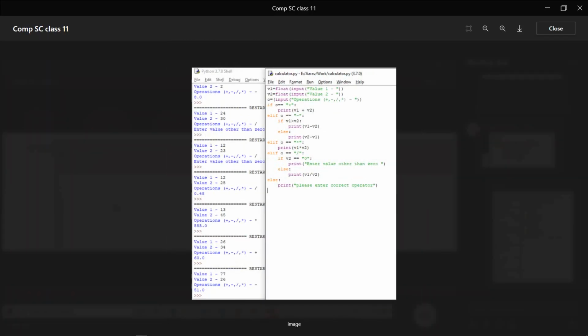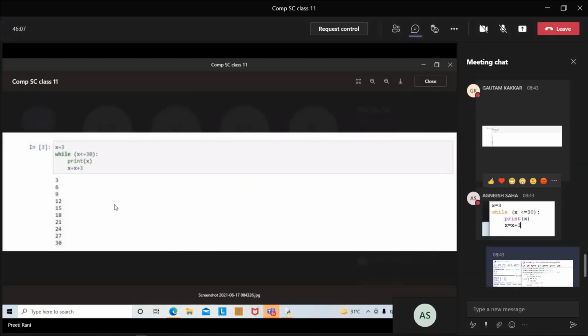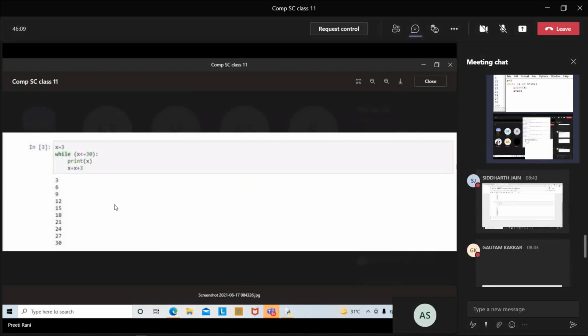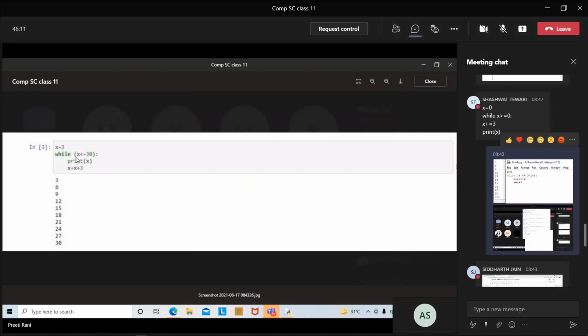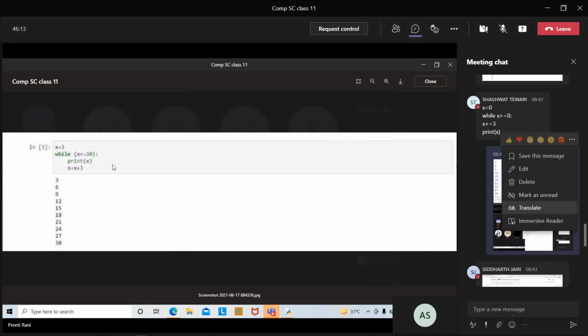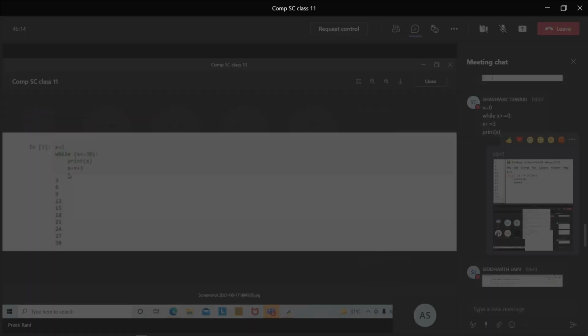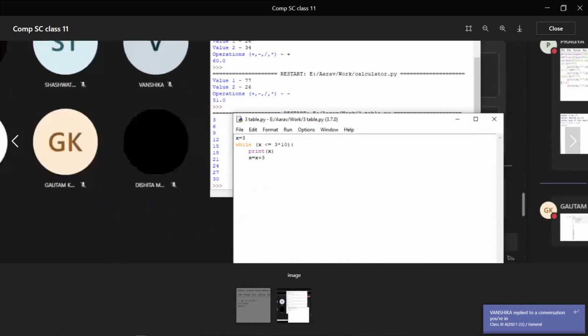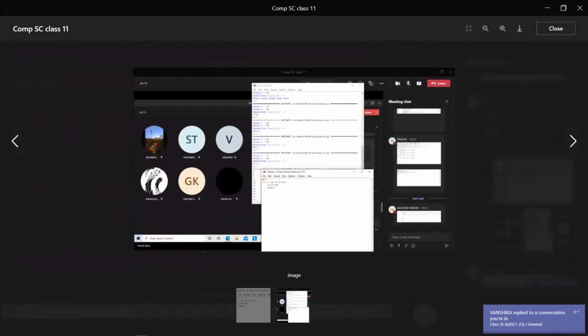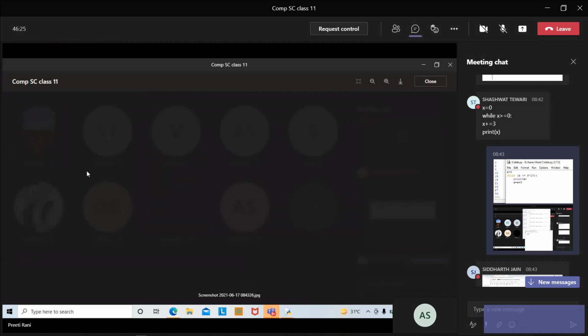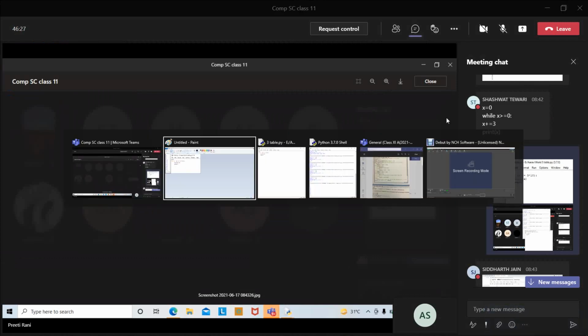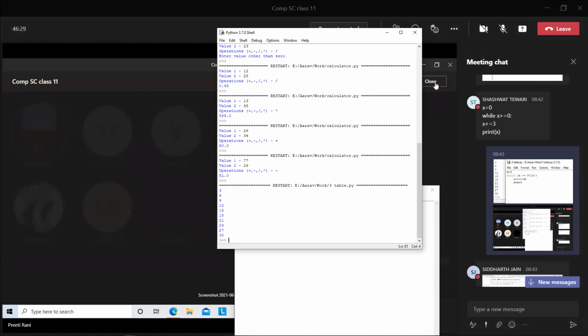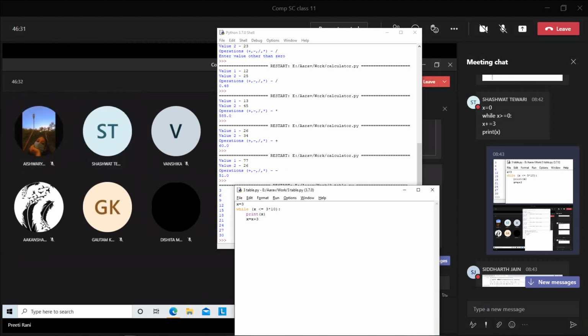See, one program is already open here. Then we can check in that also. Okay, while x is less than or equal to 30, print x equals x plus 3. Can we do it using the multiplication method also? Can we multiply it as well? Yes, ma'am, we can.